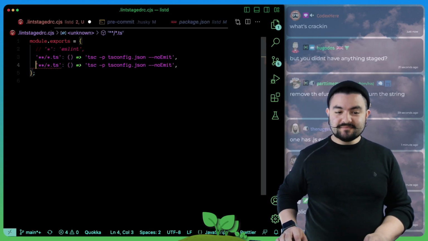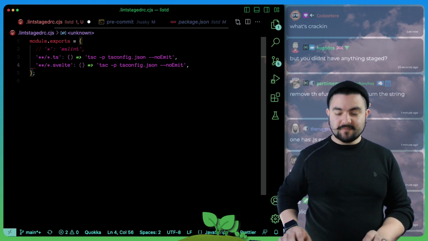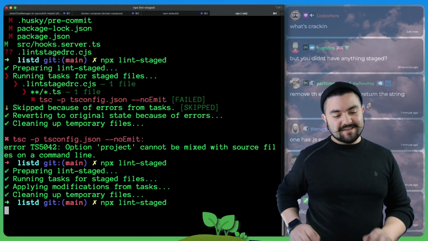And then we also do it for Svelte. What's up, Codex? We're in, it's config garden.